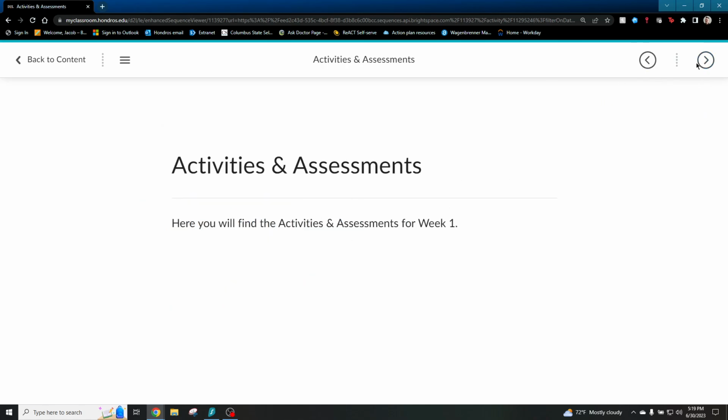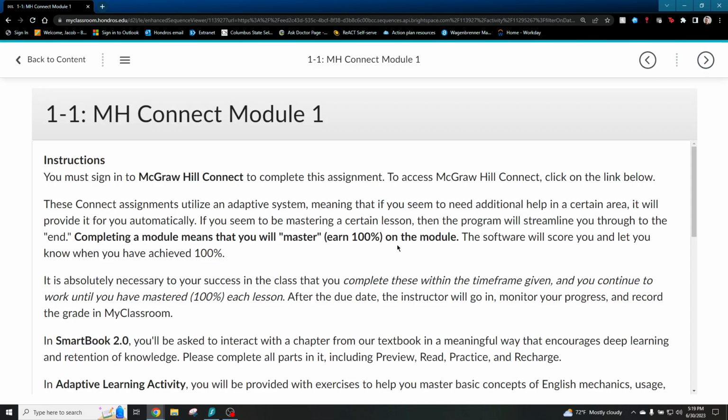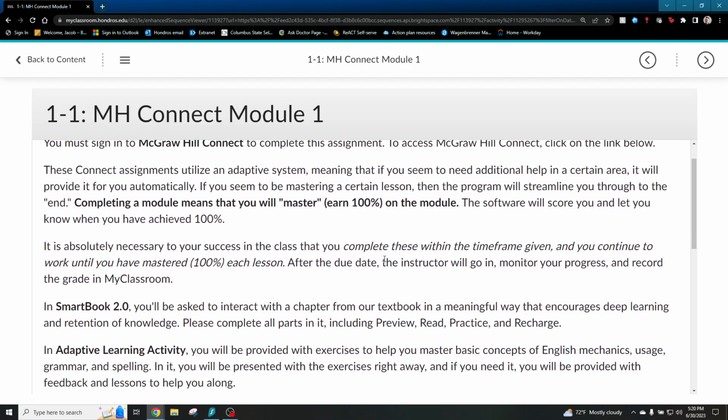Now we're moving into our activities and assessments part of week one. The first assignment here, 1-1, is a McGraw-Hill Connect module. If you all have taken English 200 here at Hondros, you'll be pretty familiar with these assignments. You will need to master or fully complete these assignments in order to get credit. So you need to earn 100% on them. Even if you get a 99% on the module, that will still result in 0 credit. So you must complete it 100%.